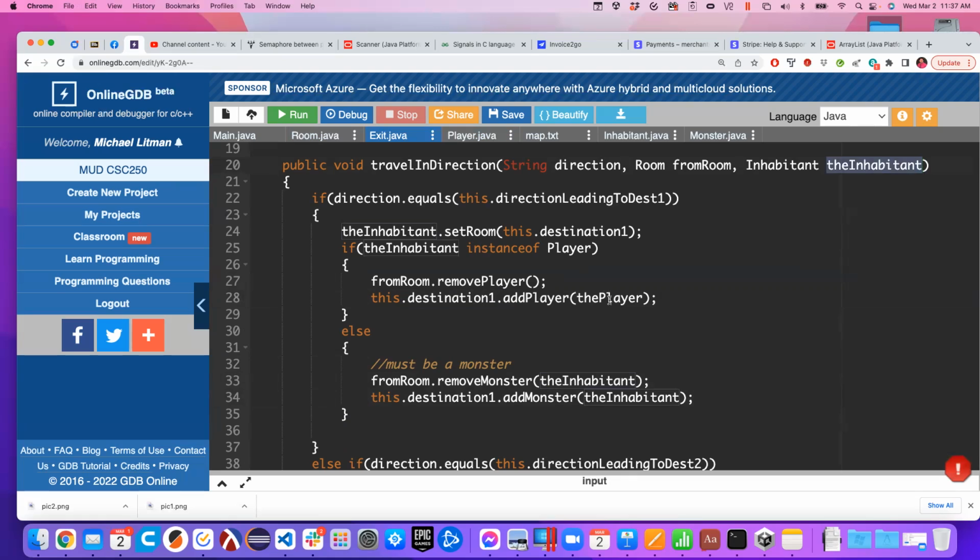Now, remember, we're not dealing with a variable called the player anymore. Now we're dealing with some kind of inhabitant, either a player or a monster. So if the inhabitant happened to be a player, we'll treat it as a player. Remove the player from the current room, add to our destination 1 that player. Otherwise, if it's a monster, we'll remove the monster from the room, and then we'll add to destination 1 that monster.